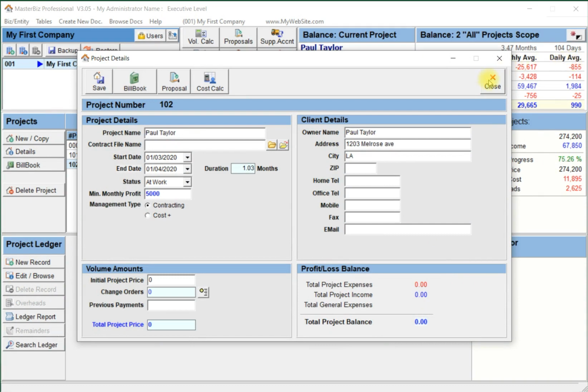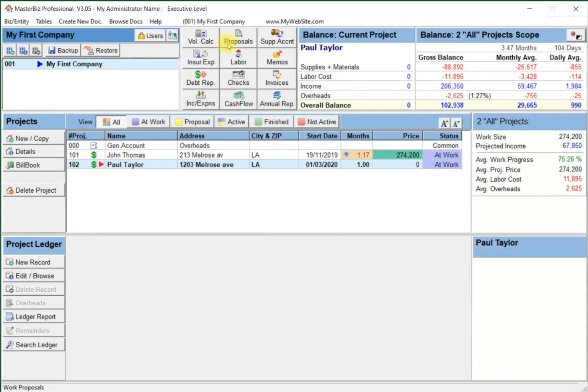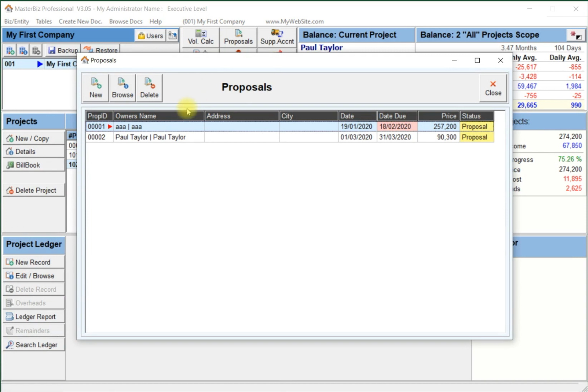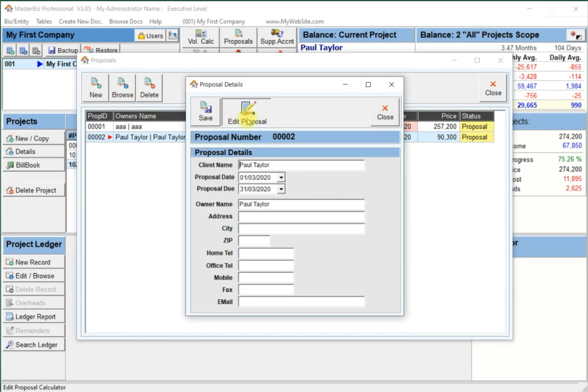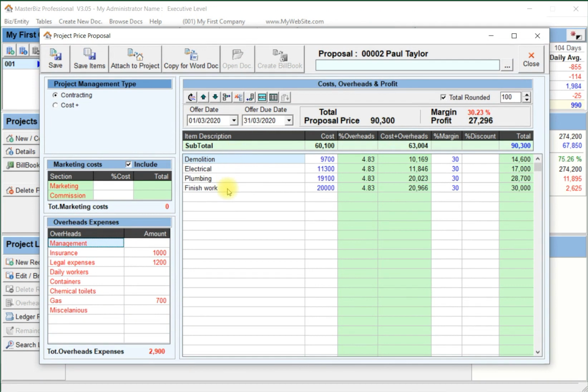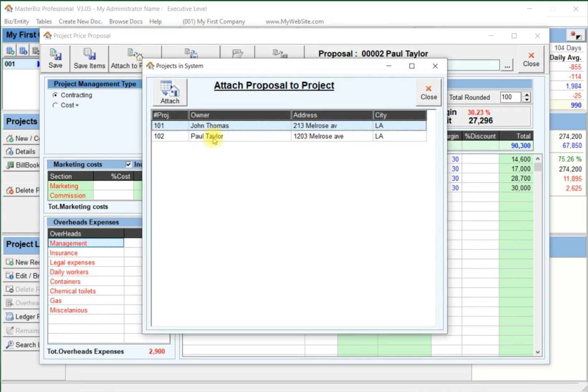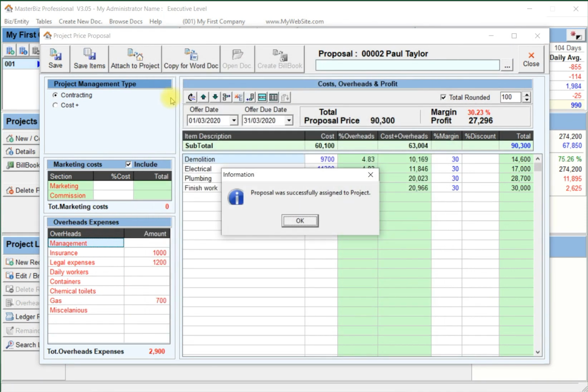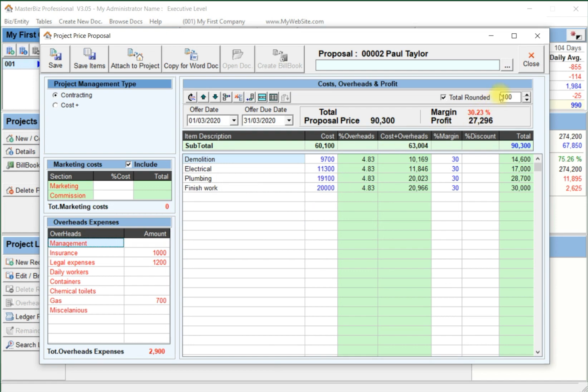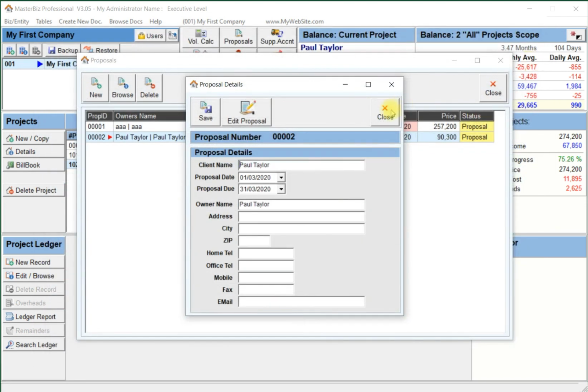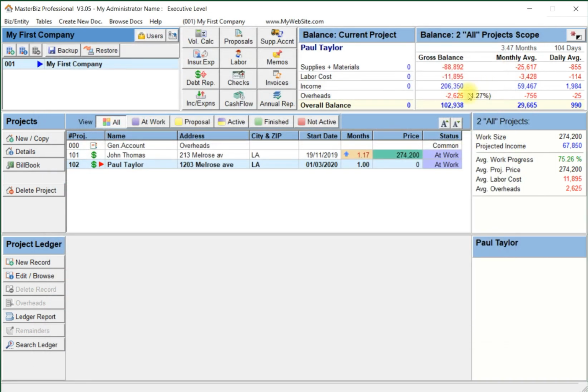To do that, I'll go back to the main screen, click the Proposals button, select the right proposal, and click the Attach to Project button. Select the right project, and click the Attach button. At this point, the proposal is attached to this project, but is not yet in the project's bill book.